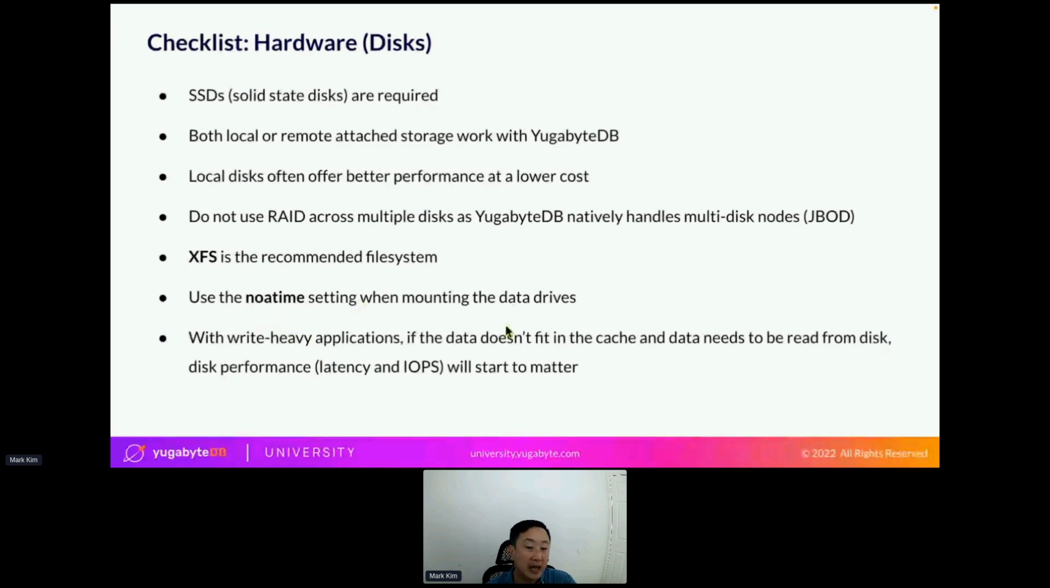Okay, so with heavy applications, if the data doesn't fit in the cache and the data needs to be read from disk, performance will start to matter. So just a couple things that should be top of mind when deploying YugabyteDB on any platform.